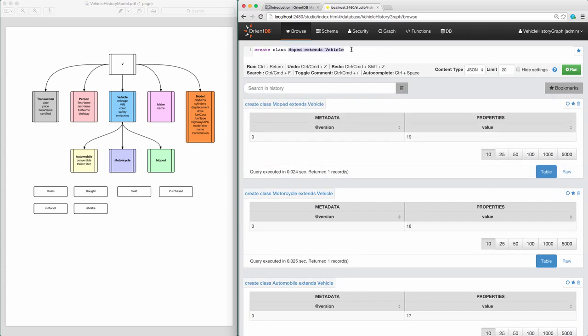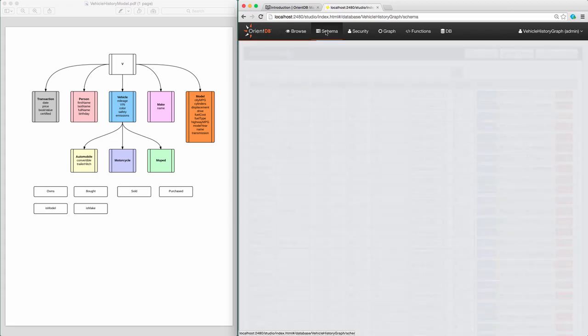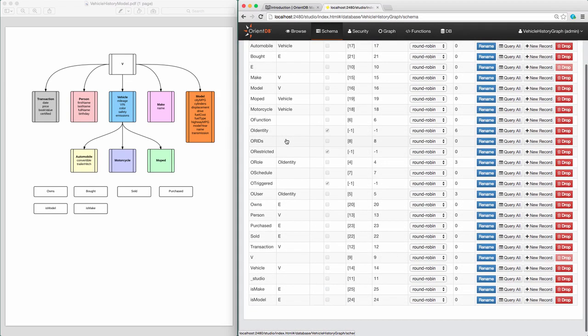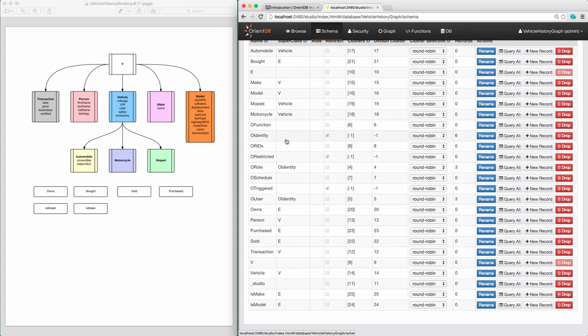Now we can go ahead and make our edge classes. So create class owns extends E for edge, bought, sold, purchased, is model, and is make. So there, all of our classes have been made. You can see them here with the proper superclasses, etc.